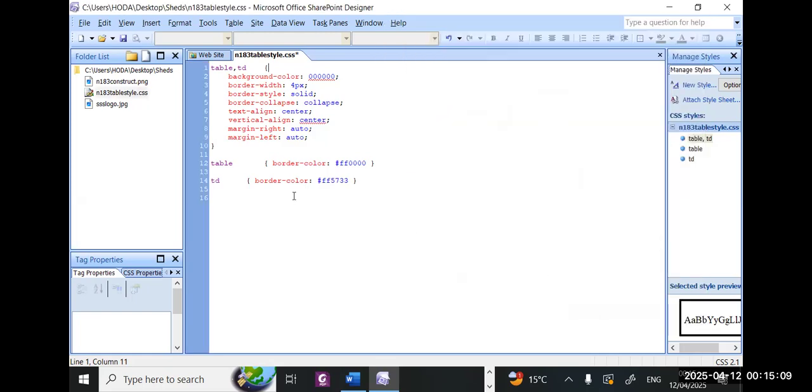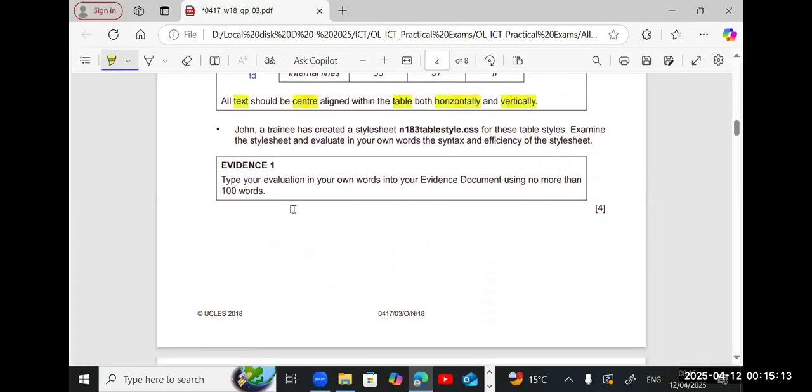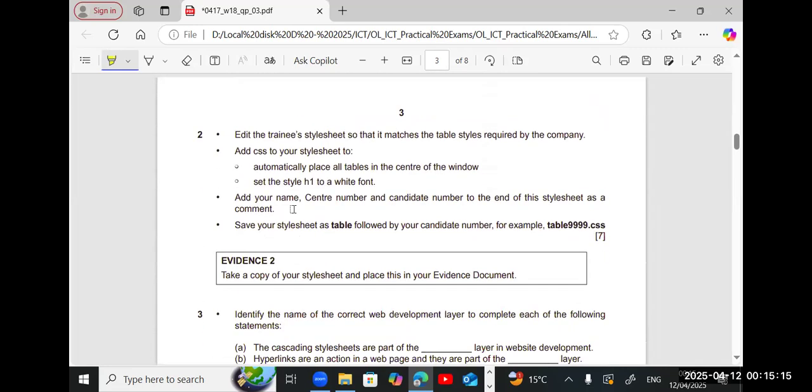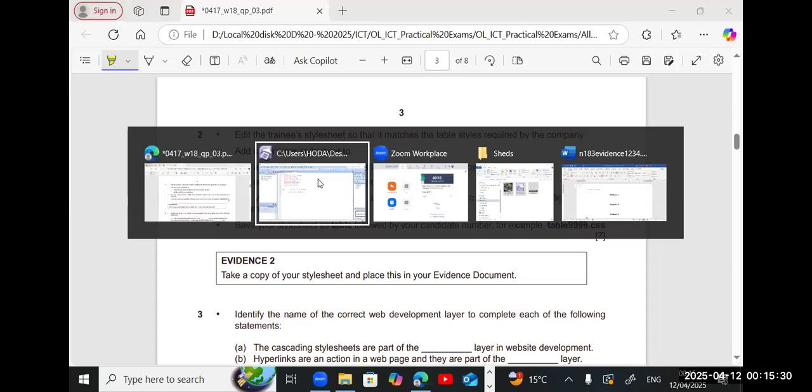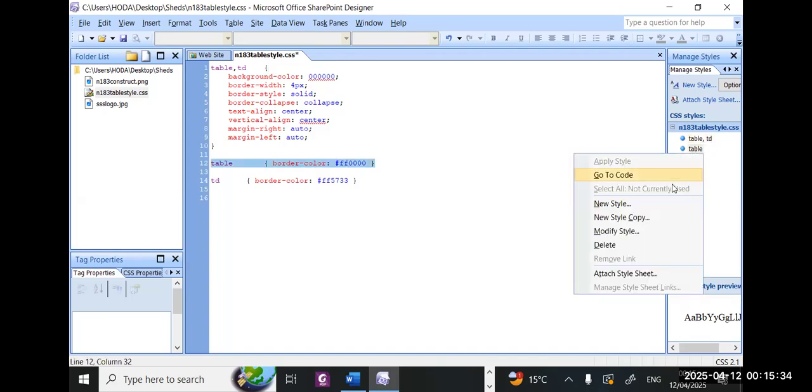At the same time, he said heading 1, he said automatically place all tables in the center of the window. Okay, in the center of the window. I will go to table.